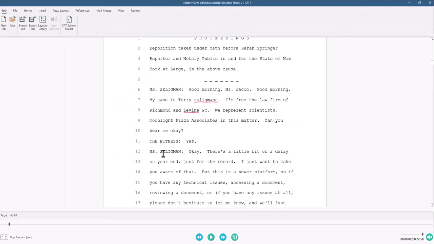So there is no limit to how many versions of the transcript you can have. It knows what job it came from. So simply by clicking that upload button, it will upload the version of it that I've been working on back to the originating job.